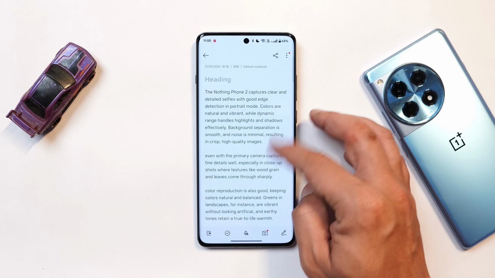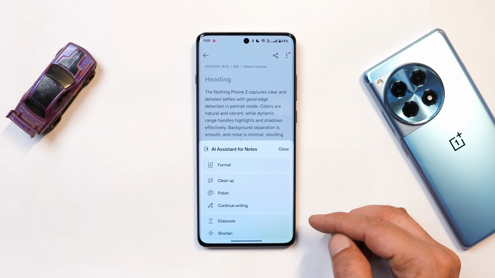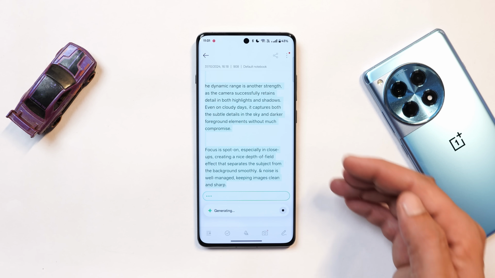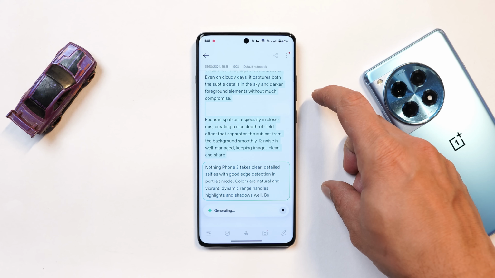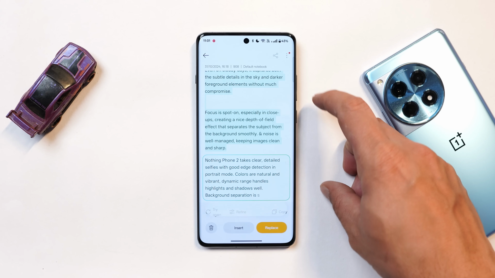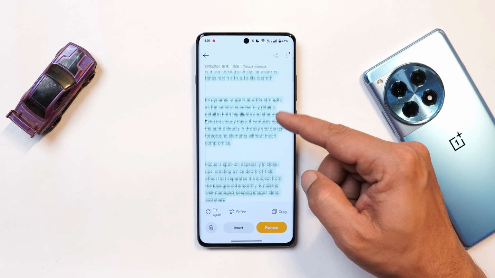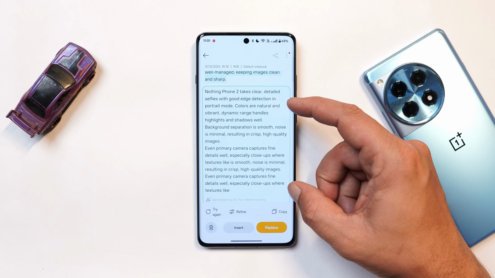So let's take an example. I wanted to shorten this entire script. Tapping on this AI assistant icon, tapping on shorten, here you can see it says generating, and now I'll have a short version of this entire script. There we go. If you see the original script, it was quite lengthy, but here you can see a shortened version of the same script.